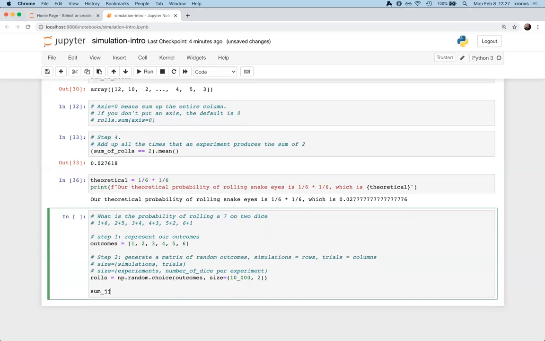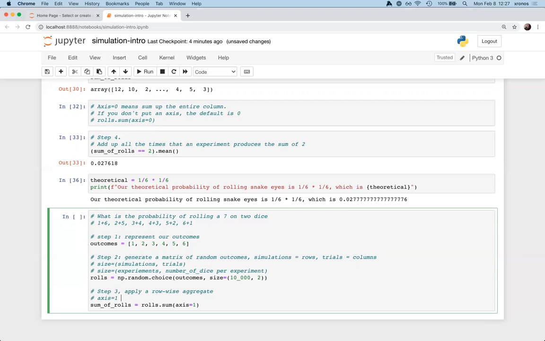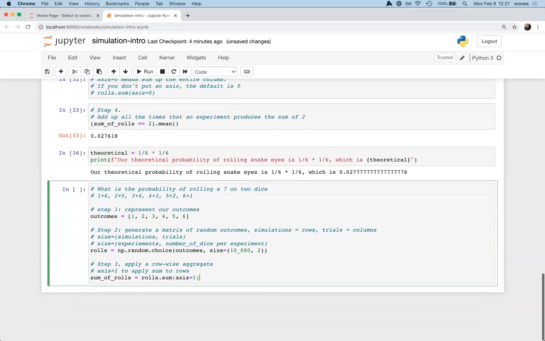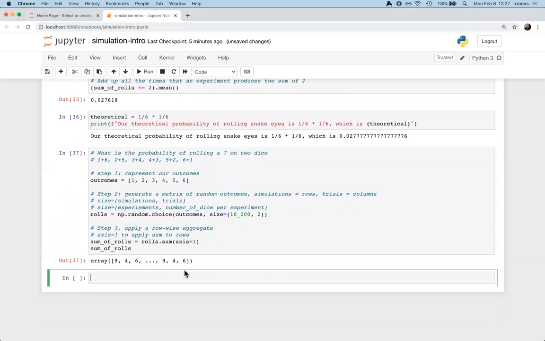So what we can do is we can do the same logic here. Step 3, apply a row-wise aggregate. It doesn't have to be sum, but that's what we're going to do here because it helps us answer the question. So sum of rolls, this will be rolls dot sum, and axis equals 1. Again, axis equals 1 to apply sum to rows. Okay, and then let's take a look at our sum of rolls. We'll just put these out. Okay, so we get a bunch of different numbers.